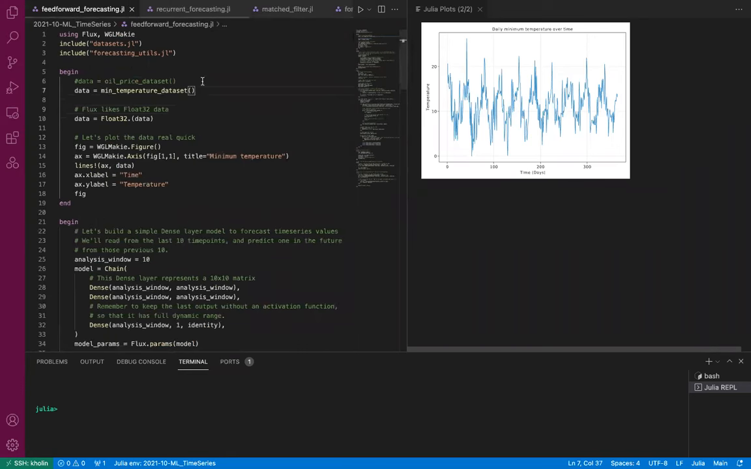So what we're going to do is start with a feed forward approach. Again, this means that we'll have a window of time. We're going to take a window of time and try to combine the data from that previously known window to predict some point in the future.